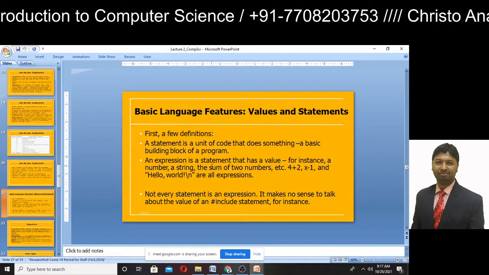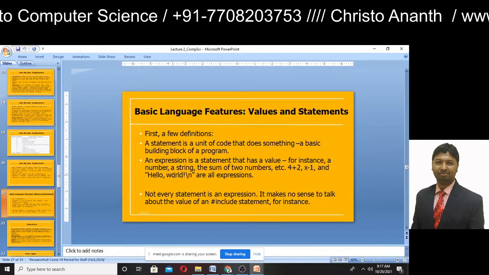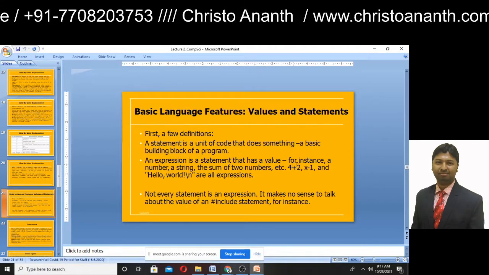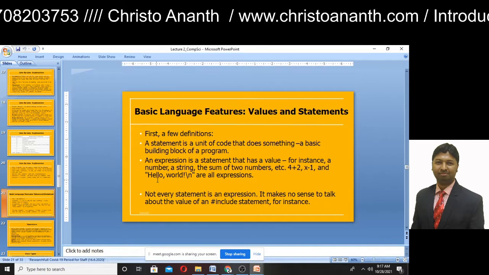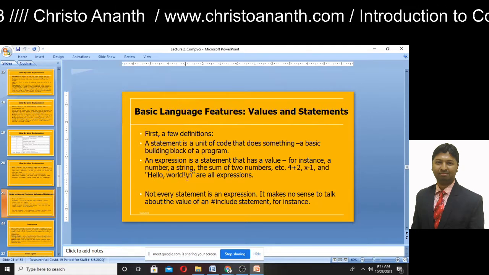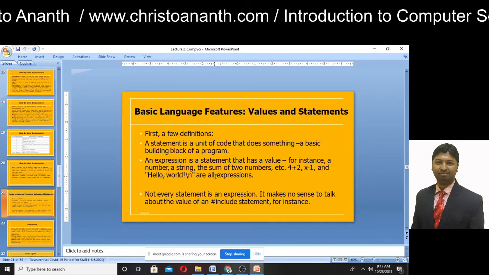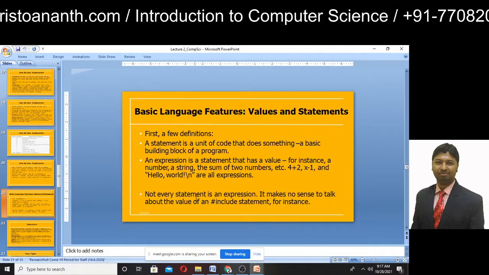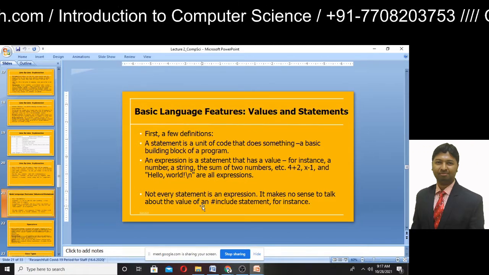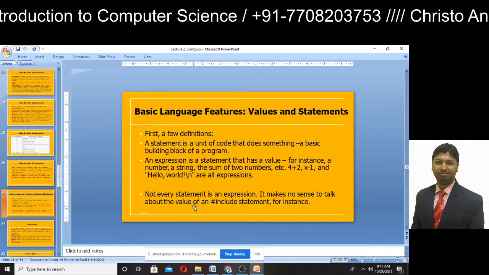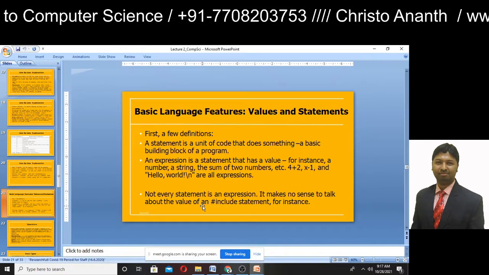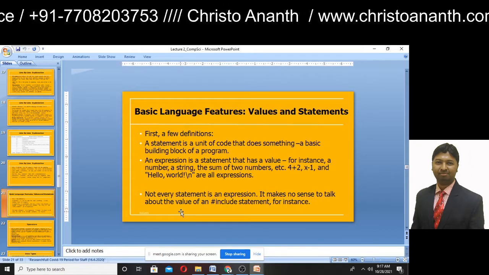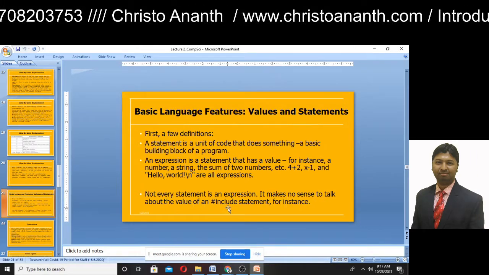For example, a number. It can be a string. It can be a sum of two numbers, like for example 4 plus 2, x minus 1, or maybe hello world. They are all expressions. But not every statement is an expression. You cannot say that about a hash include statement, so it makes no sense to talk about the value of a hash include statement.